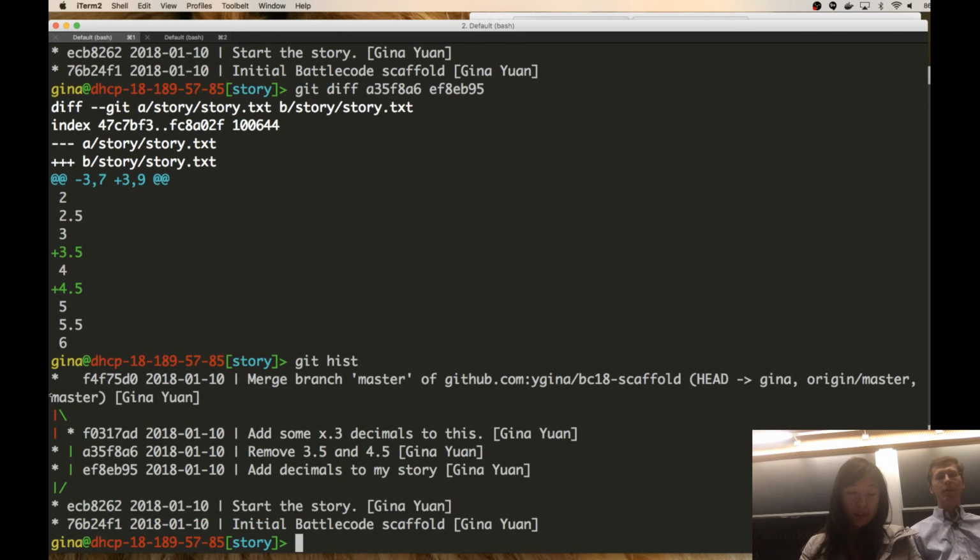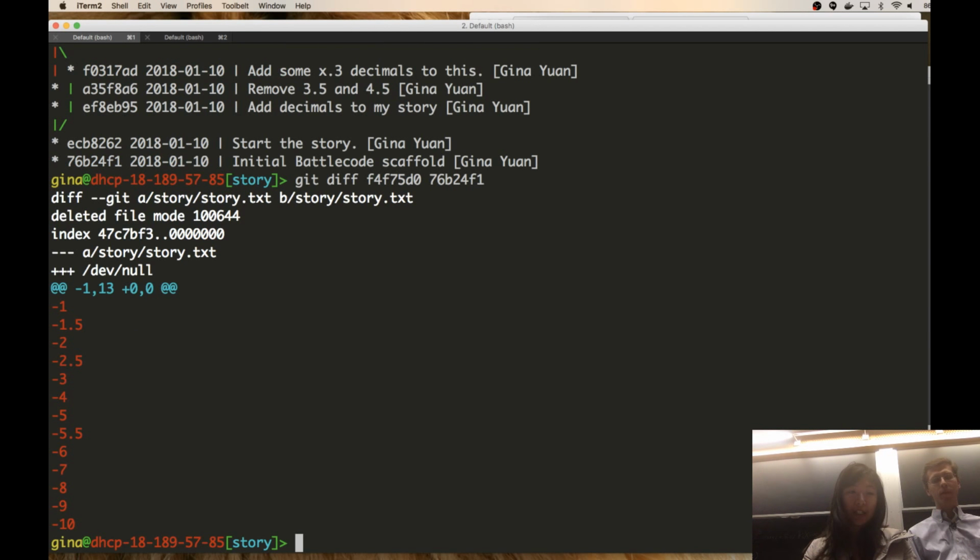And you can do this with commits that are not just next to each other. So if I want to do git diff, this one here, merge branch master, and the original one, I can see all the changes that happened during that time. Well, that's in reverse order, but yeah, you can just switch the commit hashes.